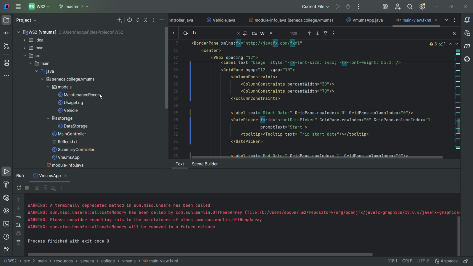Hi, I'm Marcus Ian, and this is my Workshop 2 JavaFX app. It's a vehicle maintenance and usage management system. I'll walk through the core files, show how the UX connects to the model and the storage, and then I'm gonna do a demo where I add data and I view the summary.